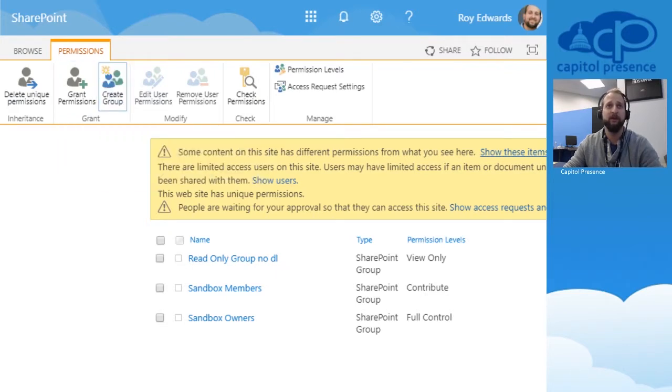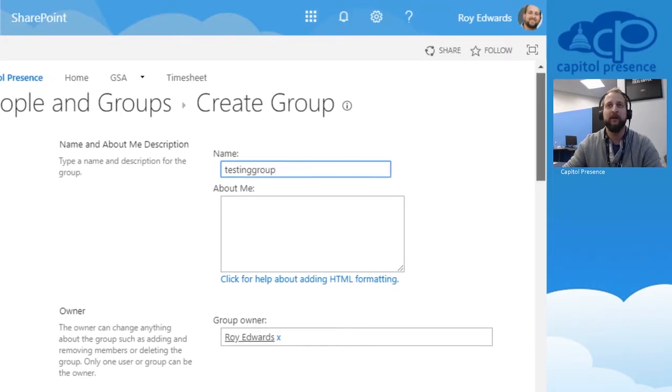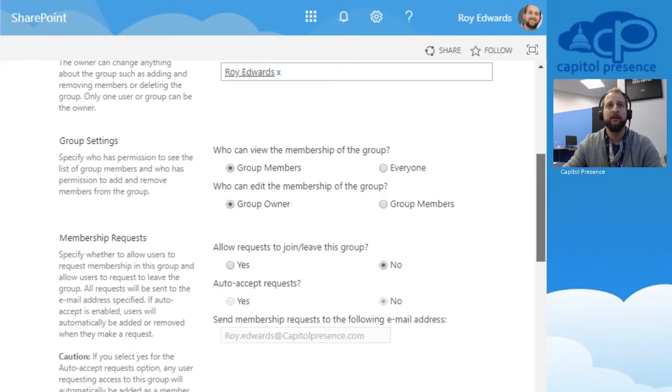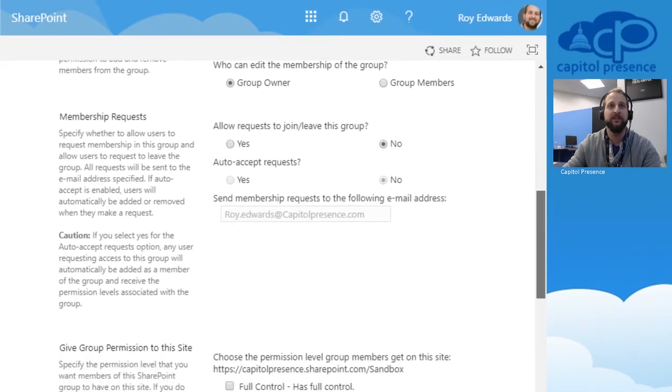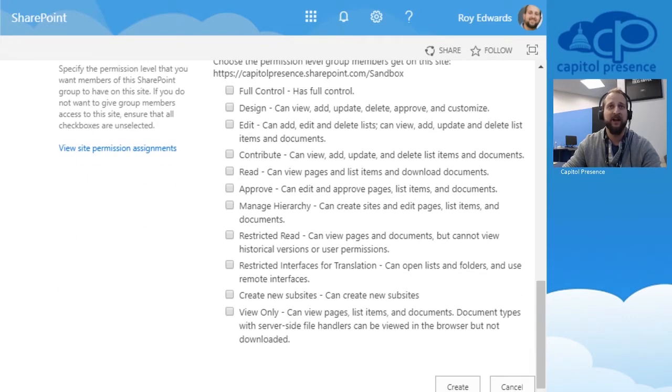So if I wanted to call this group testing group, you can set the group owner here. You can say who can view the permissions, who can edit the permissions. You can put at what level: design, edit, contribute, read, approve, all of these. Really, you want to stick to the main ones, which are full control, contribute, read, and members. So that's really the ones you assign.